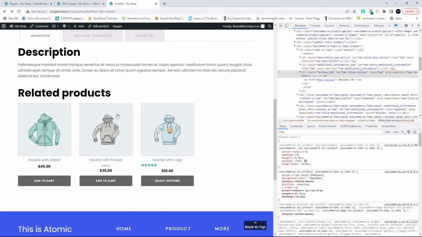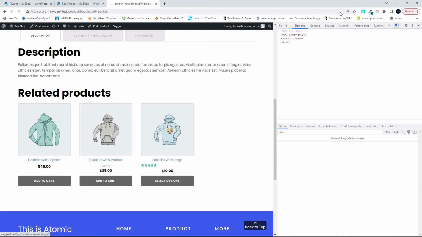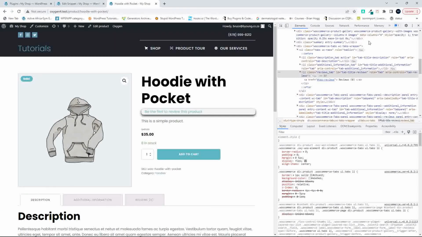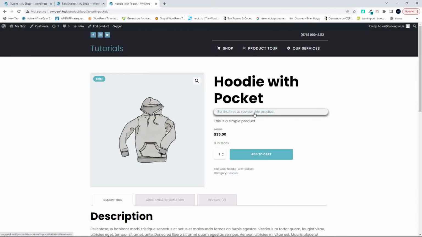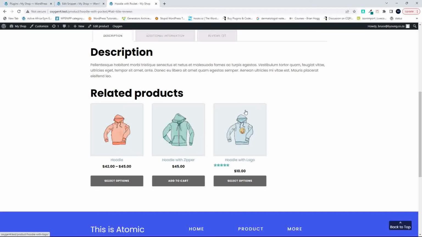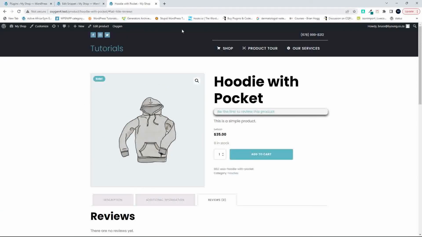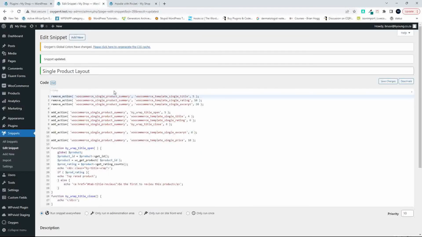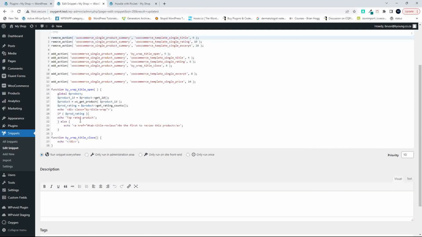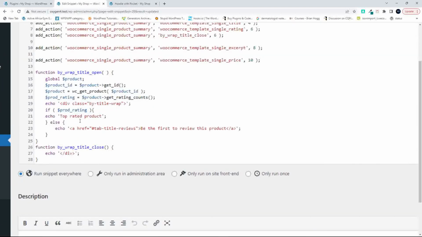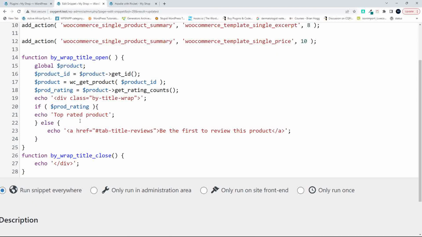Let's have a look at a different product. So this product here also doesn't have a review. So just to make sure that it's working, I head over and I hover over be the first to review this product, click on the link, and it scrolls me down. I can then click on the review tab and enter the review. So that's how we've been able then to add a custom message and link it to those tabs on the page if there was no review.